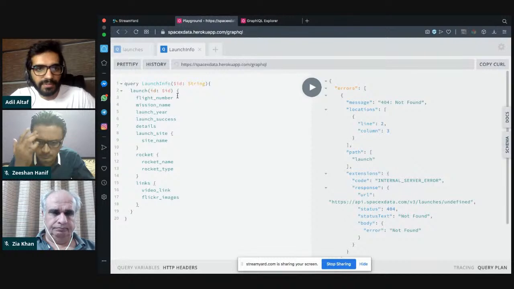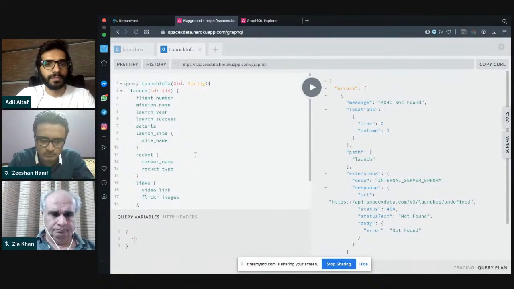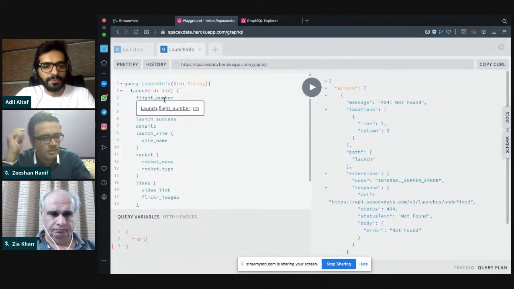This will have an error because we're using an ID variable. So we should create a query variable here, and inside of it, we can create this ID variable and give it a value. So maybe mission 100.